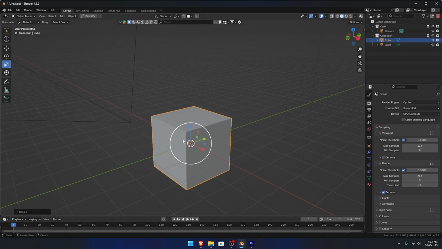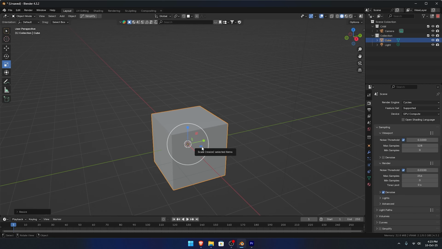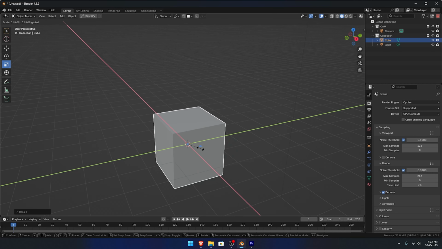If you want to scale only on the X and Y axes, in between the X and Y axis you can see a square shape. You can click on it and drag it, and it will only scale on the X and Y axes.